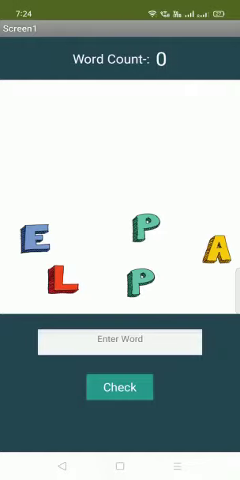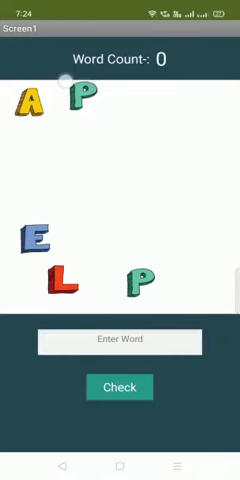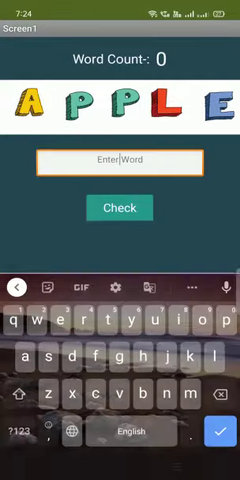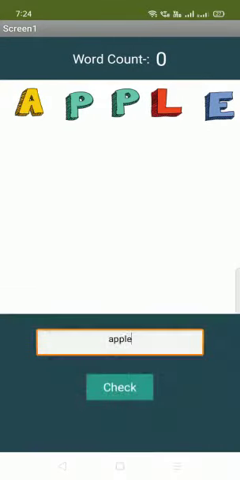Let me just make some words, using these letters: A, P, P, L, and then E. Okay, apple. Let me check this one is working fine. Apple, and then check. Good job. Word count is 1.